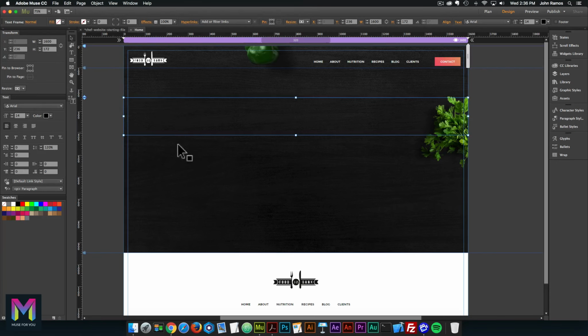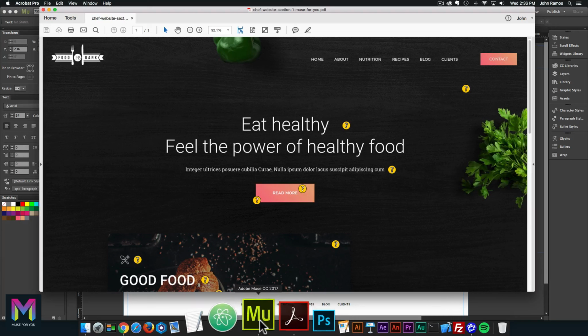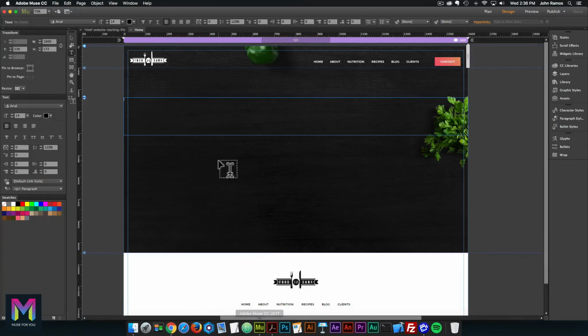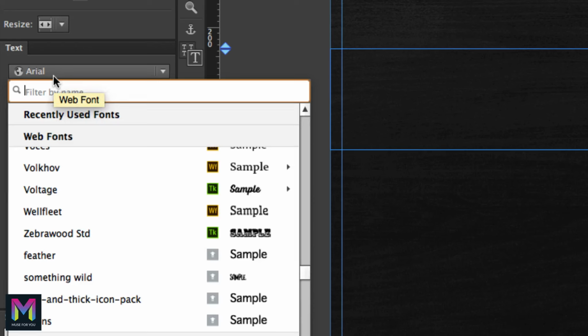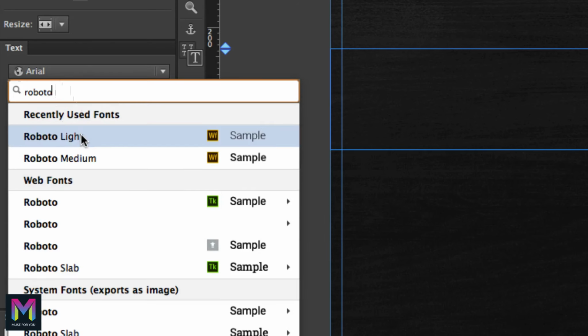All right, so for the font size, let's type the text first, which is, let me go to the PDF. It says eat healthy, feel the power of healthy food. All right, so I'll type in eat healthy here, feel the power of healthy food. Okay. And I'll highlight that text, and we want to format the text now. So we're going to align it in the center. The text is Roboto Light, so I'll select Roboto Light.